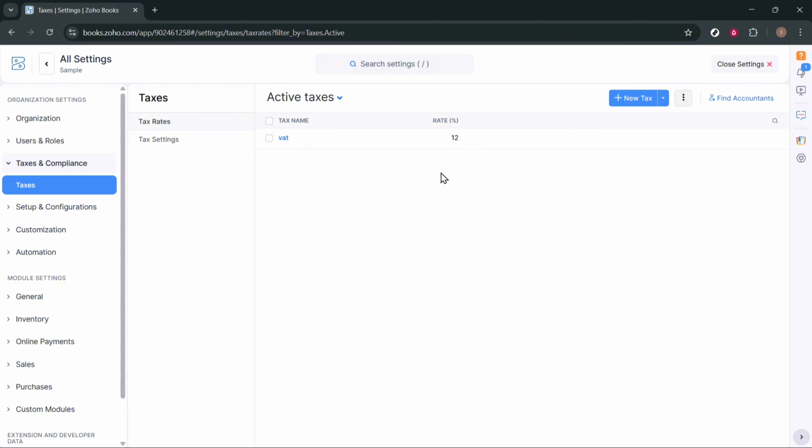Select the end date of the period you want to lock, for example, March 31st. Transactions before this date will be restricted. Click lock period to confirm, and from now on, no user can edit or add entries before that date unless you unlock it.